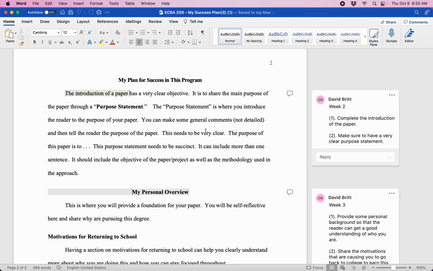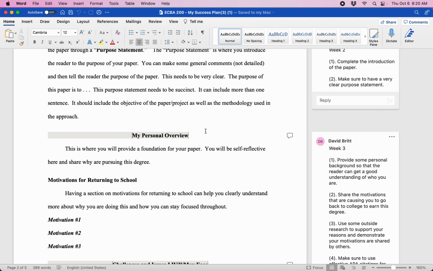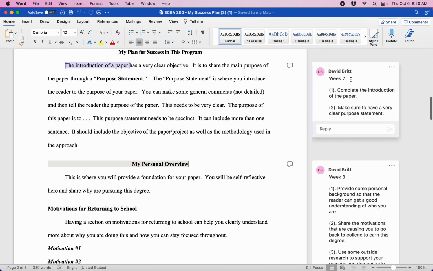Your professor will look at it. He or she will grade it. They'll tell you what they like, what they don't like, and you'll have a chance to fix that before you get into week 3. Now, you don't have to resubmit it. What you'll do is you'll resubmit it as part of your week 3 submission.